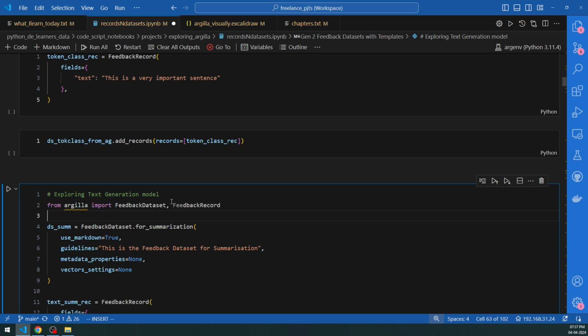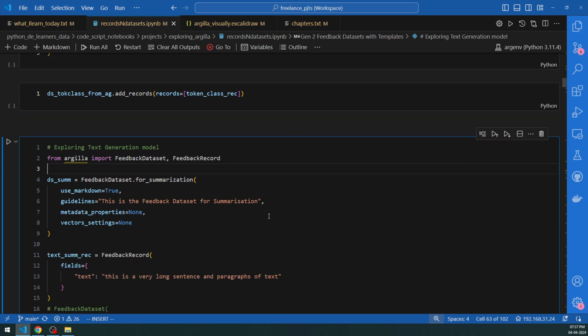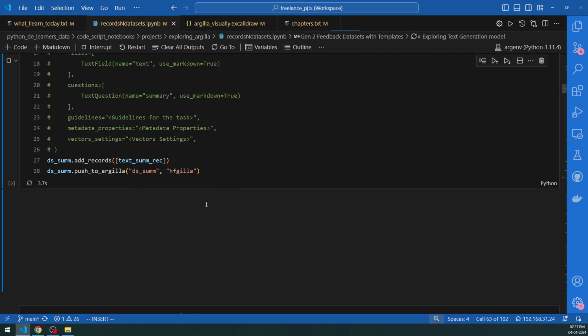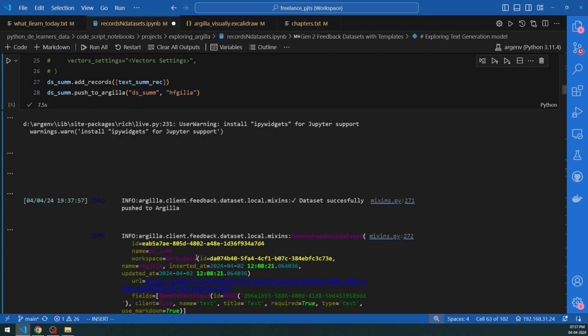Both of these things are required, or else it's going to error out. Let us proceed to the next step. Now I'm going to execute it again, and this time it will actually go through, and then we will look at the output in the Argilla server.